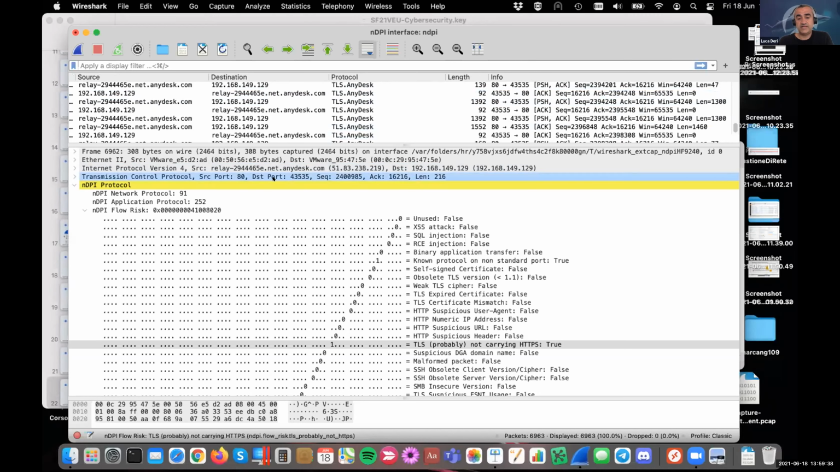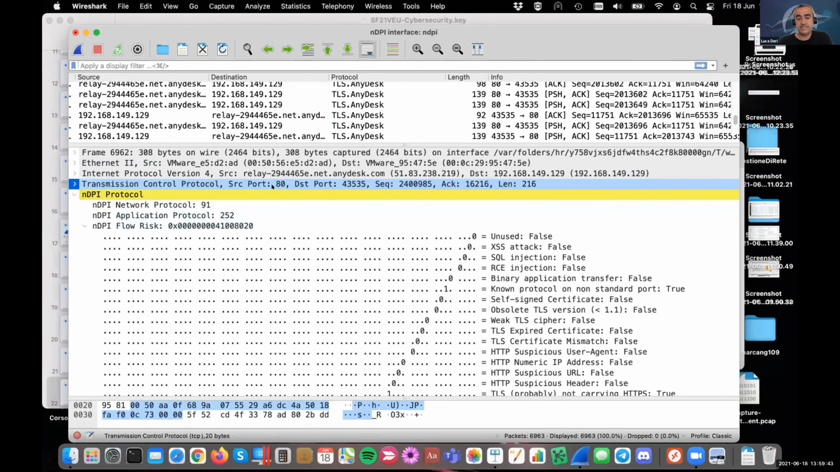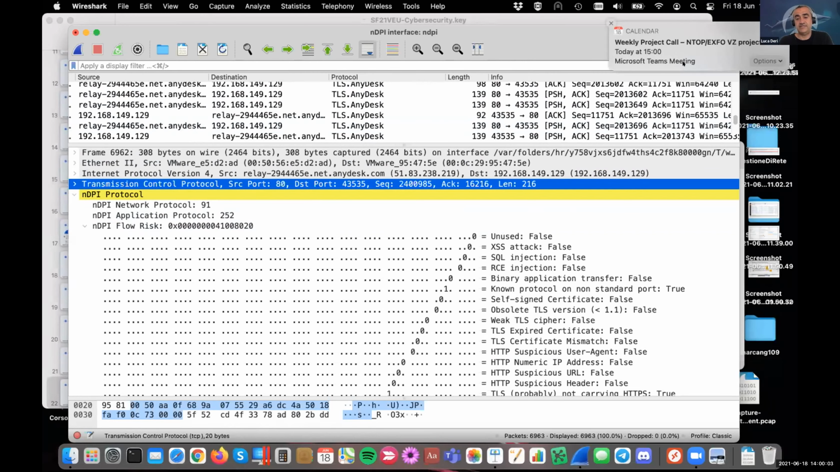Now, if you look at the packet, so let's enlarge it for a second, you will see that this TLS stream is on port 80. That is very unusual. And also, this means that Wireshark will have problems detecting it unless you go and say follow TCP stream or you specify the port 80, in this case 43535, as TLS, and that is not designed for HTTP.